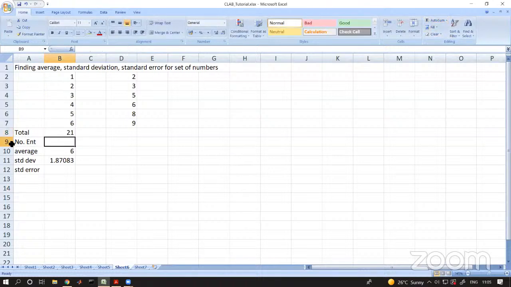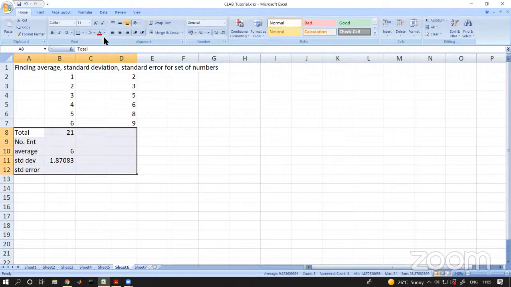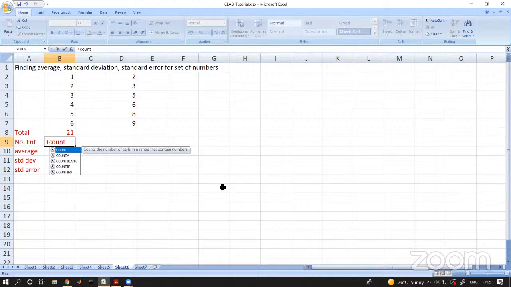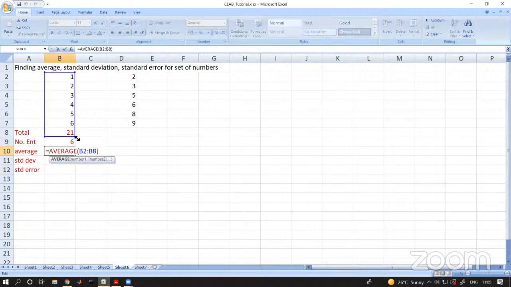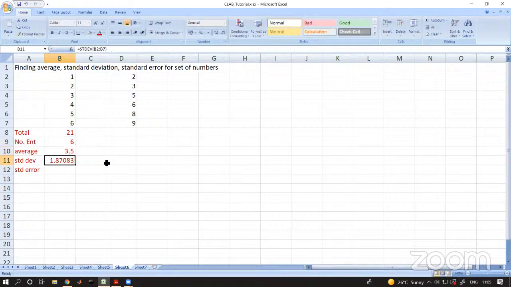Up to 21 is the sum. This is the tool we want to estimate. Let me make it red color. Number of entries means count, here to here. There are 6 entries. Average is 6. Oh, no, 21 should not be included. I will reduce here. What is it actually saying? 21 is the sum of all the values. There are 6 entries. 21 by 6 becomes the average.